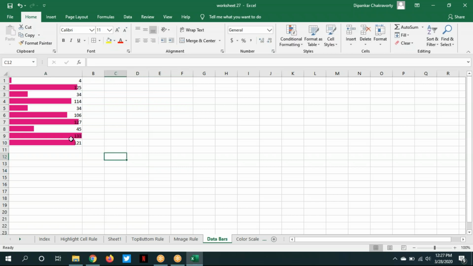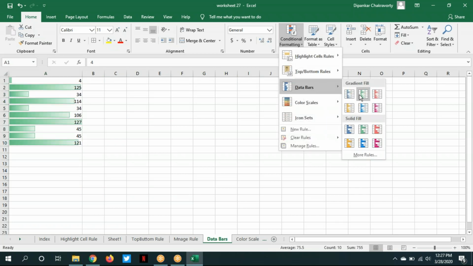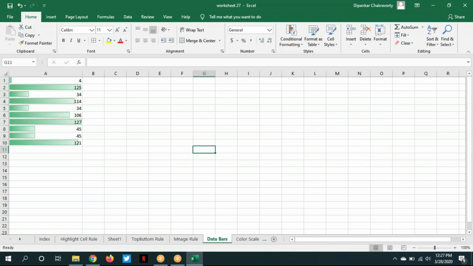Whatever is maximum, that it will take as highest, and accordingly it keeps fluctuating. So it gives you a graphical representation of the things, right? And if you have to look at it, right? One more thing I can do: these are the solid colors I've given to the data bars, but I can also give them different shades, from light green to strong green type of shades.